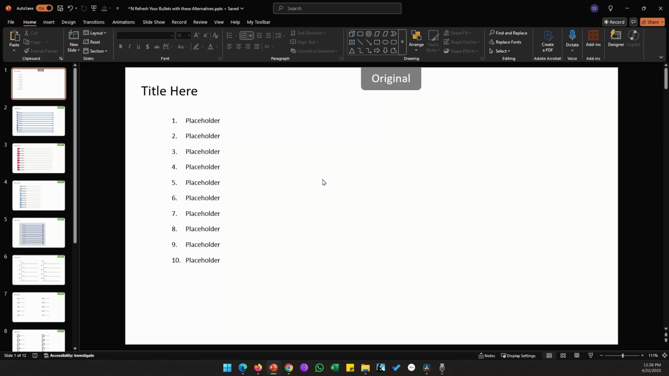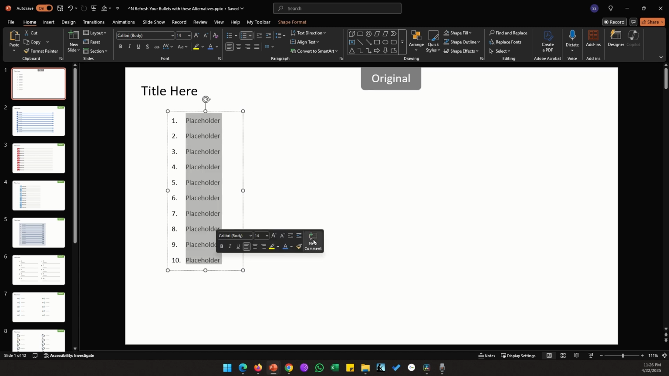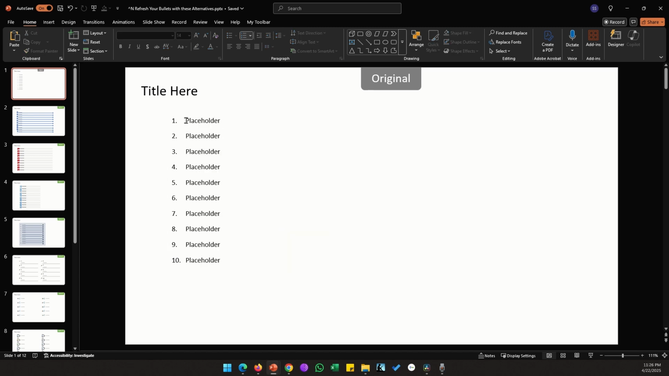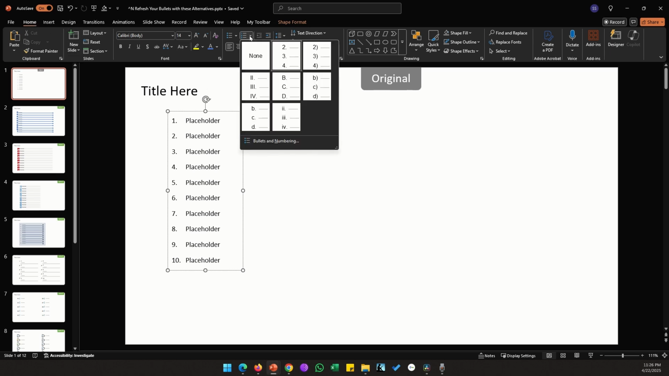Hi everyone, in this video I want to show you a few visual alternatives to a default numbered list in PowerPoint. You can locate the default numbered list by first clicking on the text, then under the Home menu locate this numbered list, which is right next to the bullet list. Under that we have a few options. Two of them are with numbers, two of them are with Roman numerals, and then three of them with alphabets.